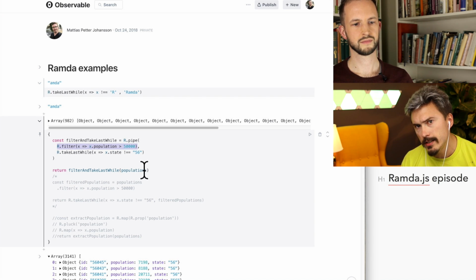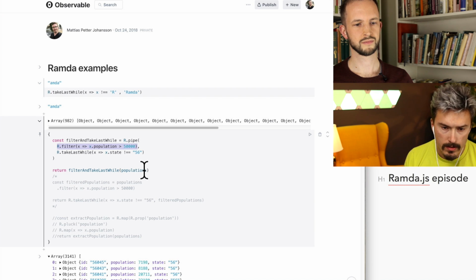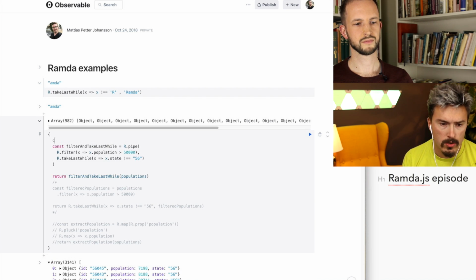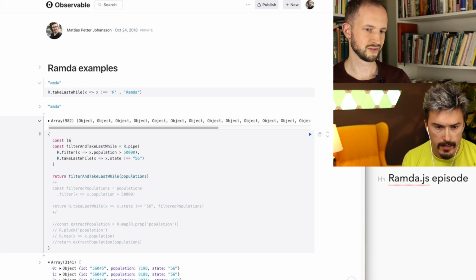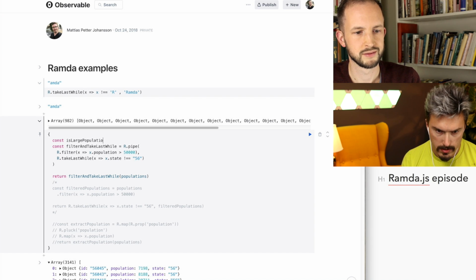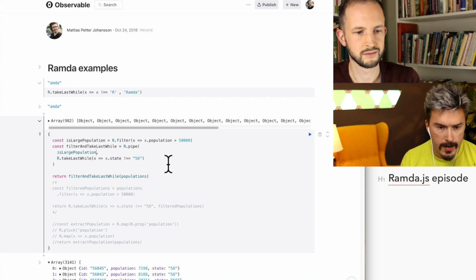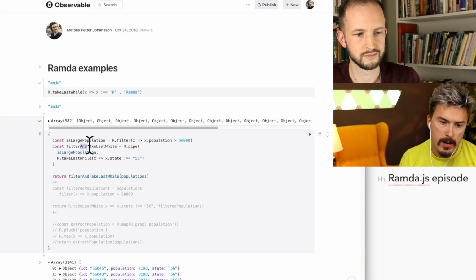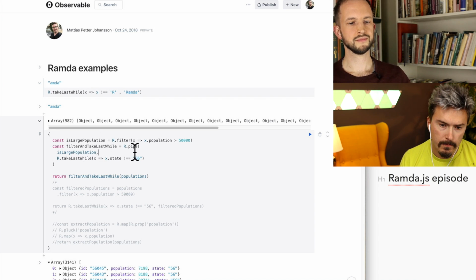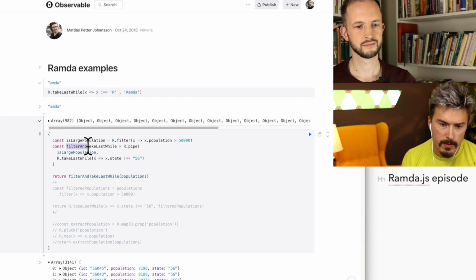So perhaps we want to actually name this. So what was it? We could call this filter large populations. Yeah, exactly. Is large population. Then you go there. Oh, and now actually this makes a little bit large, so you can perhaps call this large populations.